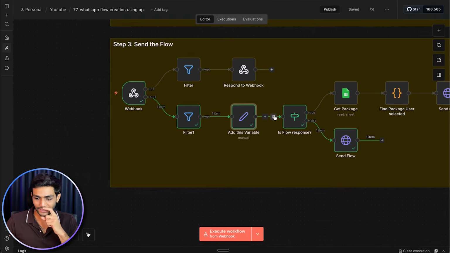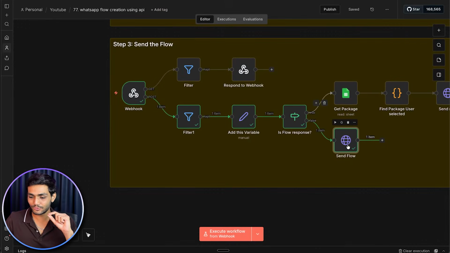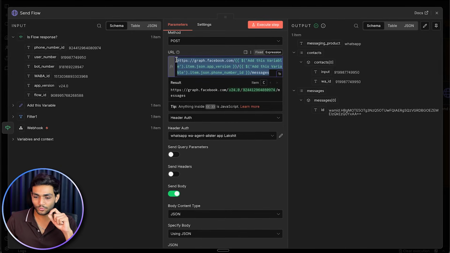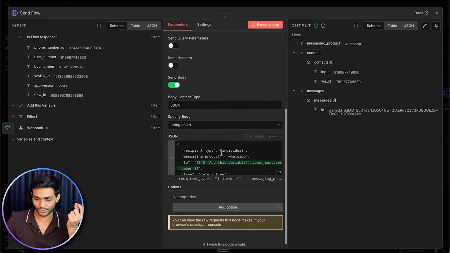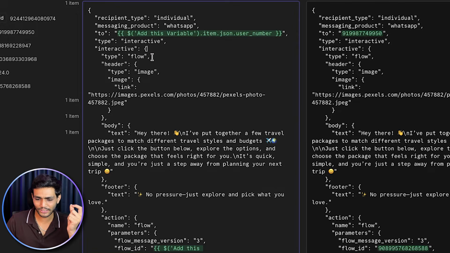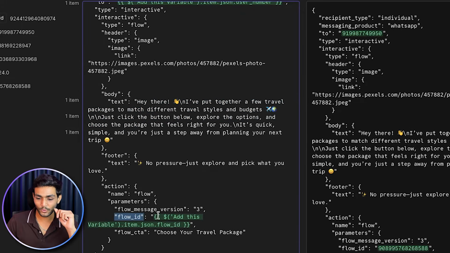Now we are checking whether this is a flow response or a normal message which we are getting from the user. Since it is a normal message, we are using this HTTP method, where we are calling this particular URL to pass the flow over there. We're using this particular whole message, which we have seen earlier as well, where it's an interactive type, where the type is equal to flow. Then we're passing the image, the text body, the footer, and in the flow ID, we are passing the flow ID and the CTA which we want to choose.